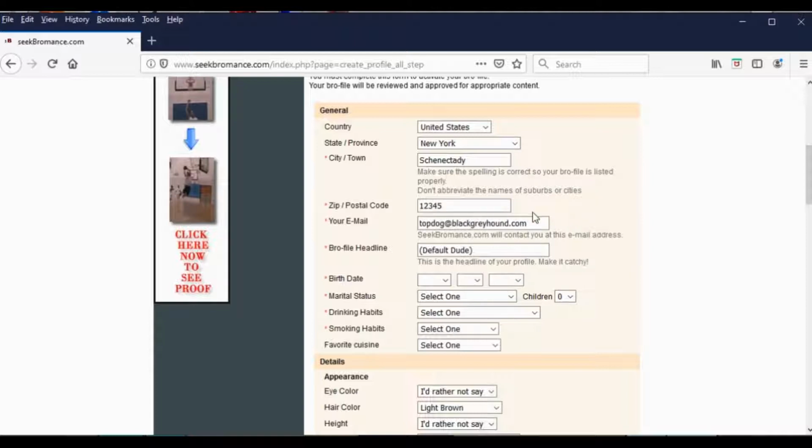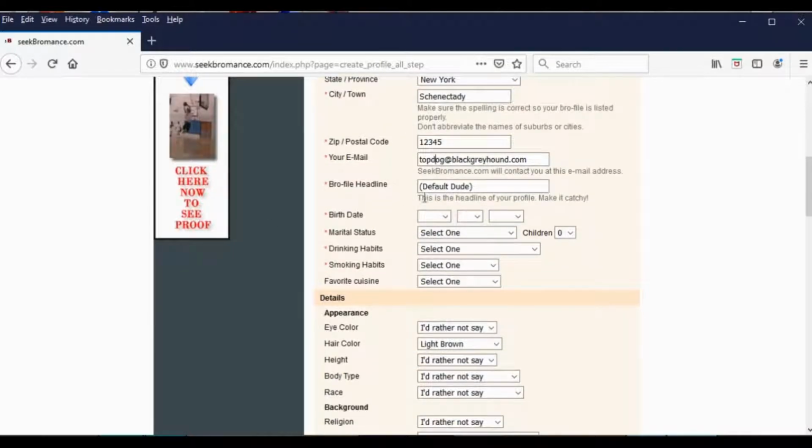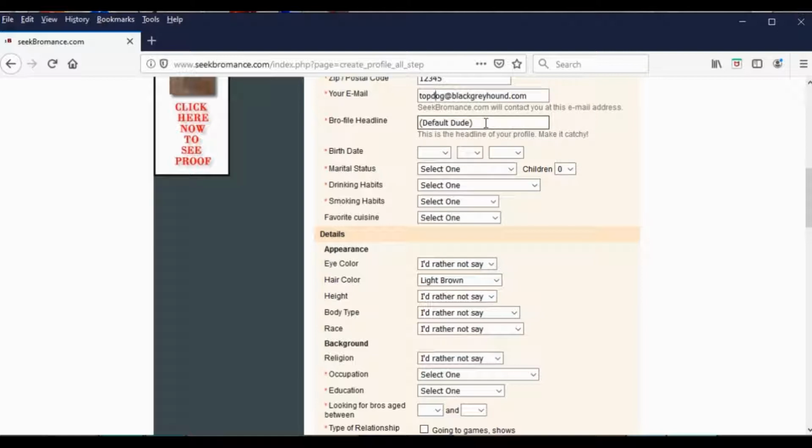All right. Your email is not going to be seen by anyone other than Seek Bromance. It's just going to be used to send automated messages, like someone fist bumped you, someone messaged you, so don't worry about that. Profile headline, it's going to start by saying default dude, but you'll want to do something a little more clever. This one is very cheesy, but I like rhymes.